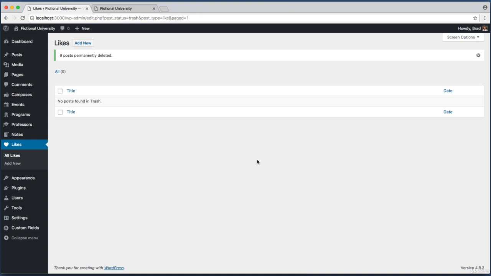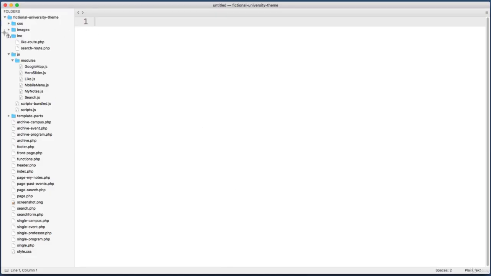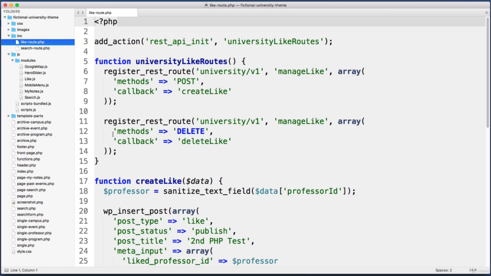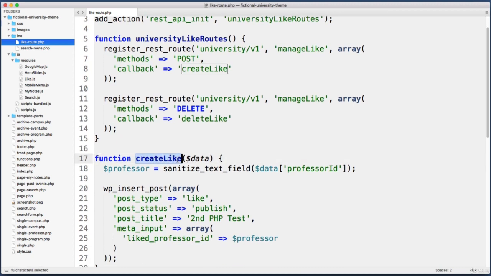Now let's work on our first goal for this video. Let's set things up so that you need to be logged in with a user account in order to create a like post. If you're not logged in, we just want to completely ignore your request. So to set that up, let's jump into our text editor, and within our theme folder, let's look inside the INC subfolder and jump into like-route, and let's find our create like function.